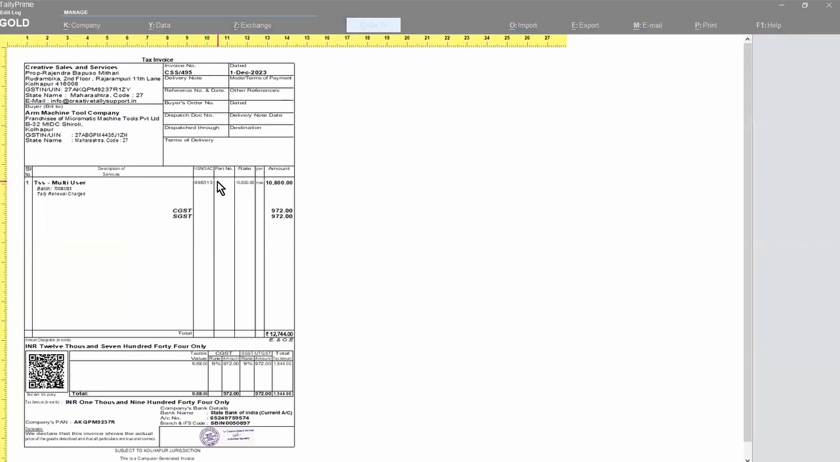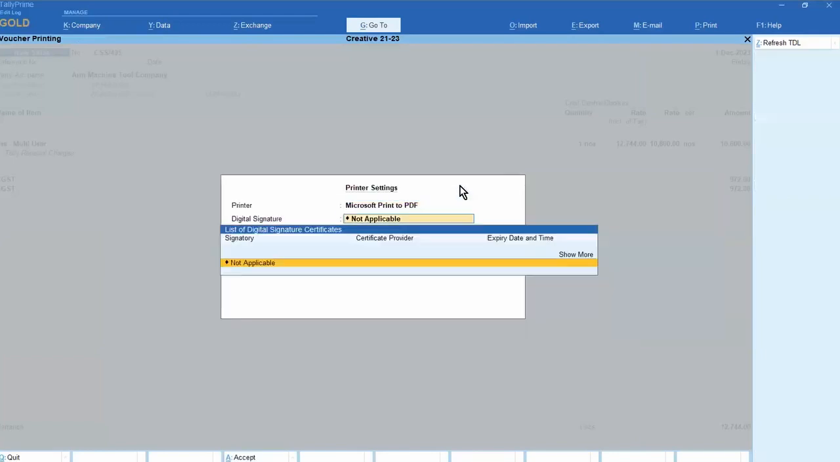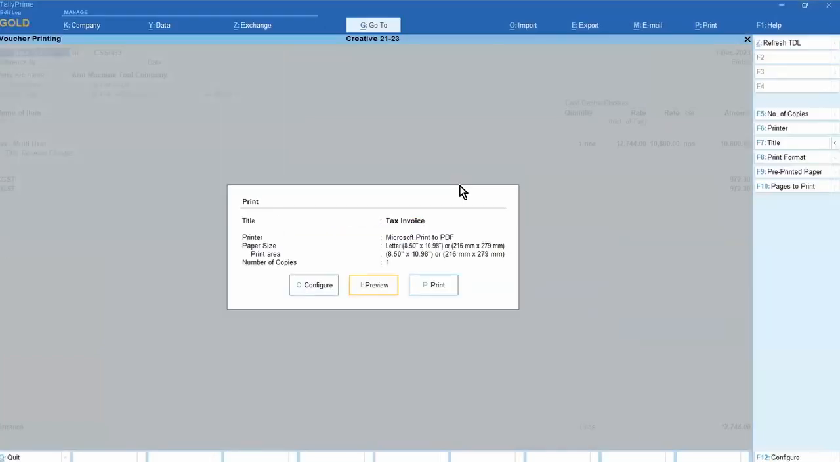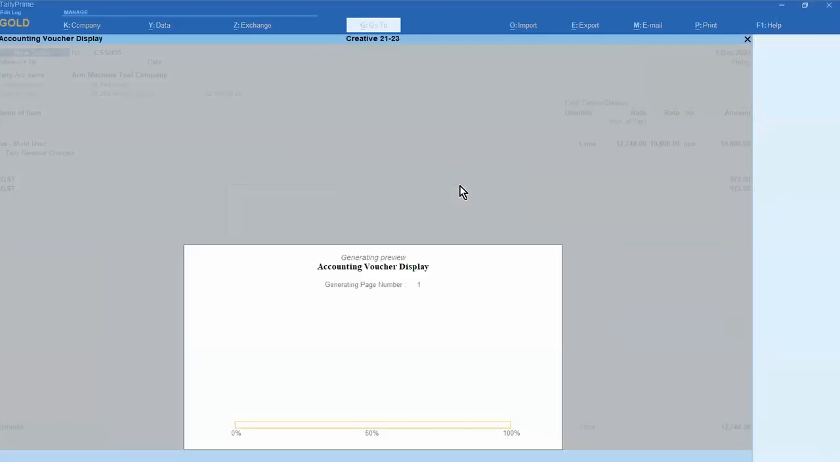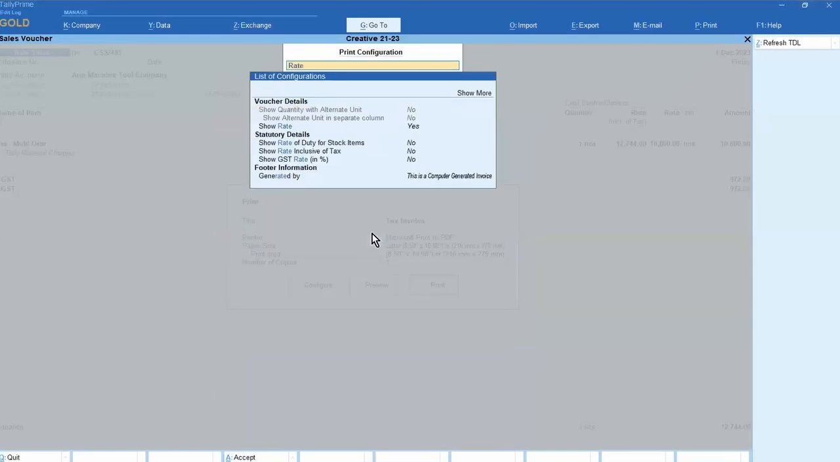Here is no quantity column. You can also hide the rate column and then the value. That is possible. If you want to hide the rate, you can hide it: Show Rate, No, so the rate will be hidden.